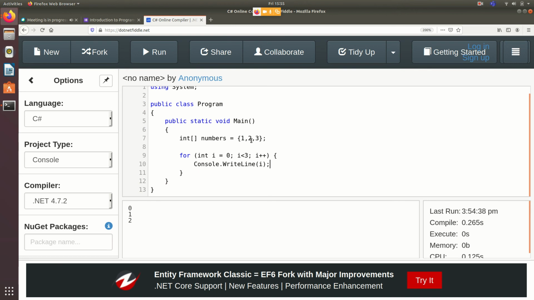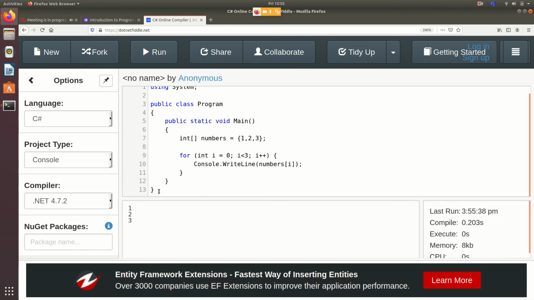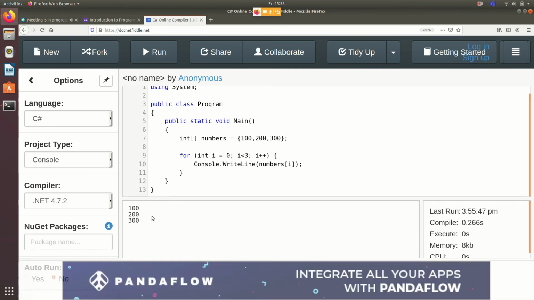Okay, as we saw, if we want to access the number in the second element, so 2, then we would access numbers in position 1. 1 would be numbers in position 0, and 3 would be numbers in position 2. Luckily we have this for loop that counts 0, 1, 2. So I can say instead numbers in position i, and we can see that i counts 0, 1, 2, and so this now just prints 1, 2, 3. And whatever numbers I gave it, if I said 100, 200, 300, it'll print out those 3 numbers.